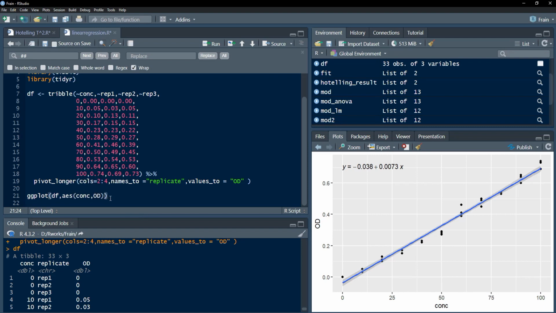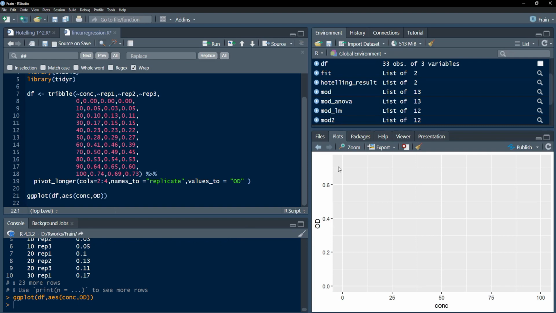This will not give me a plot, this will just give me a scaled canvas, and on that I will put the scatter using geom_point.